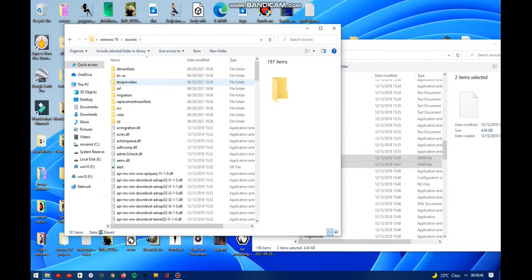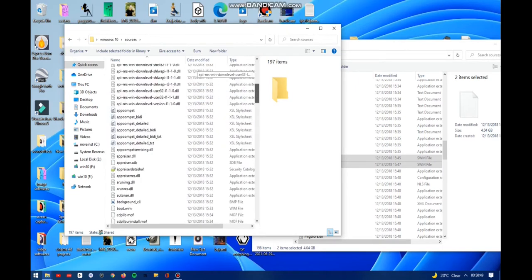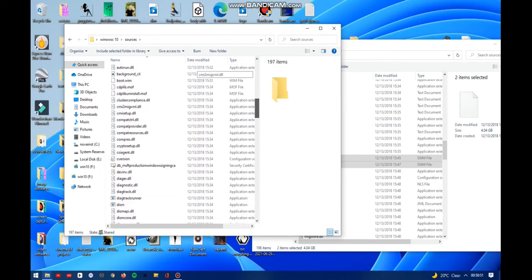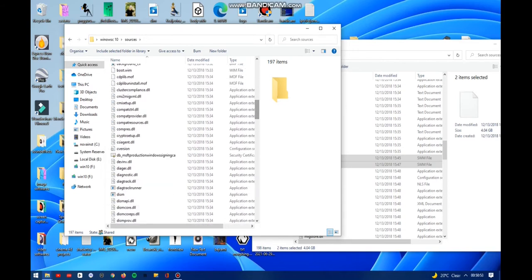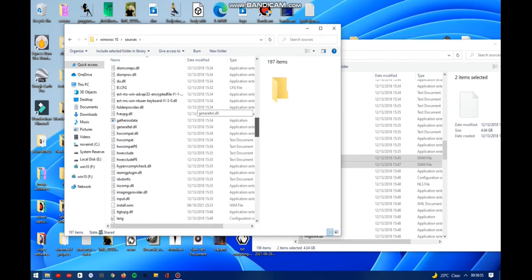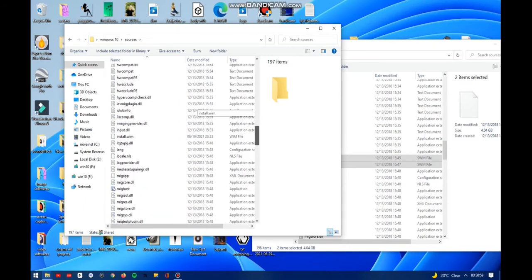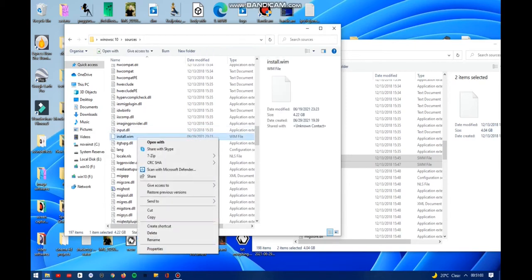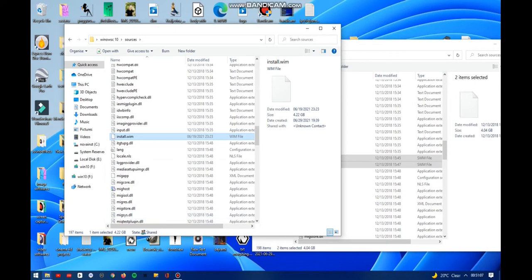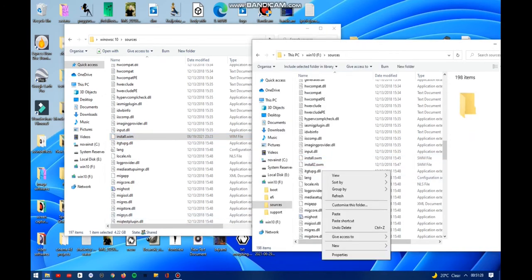Now go to the folder where you earlier extracted the Windows 11 ISO with 7-zip. Go to Sources and look for the same install.wim file. Copy it. Then paste it to the Windows 10 install folder in place of the ones we deleted a minute ago.